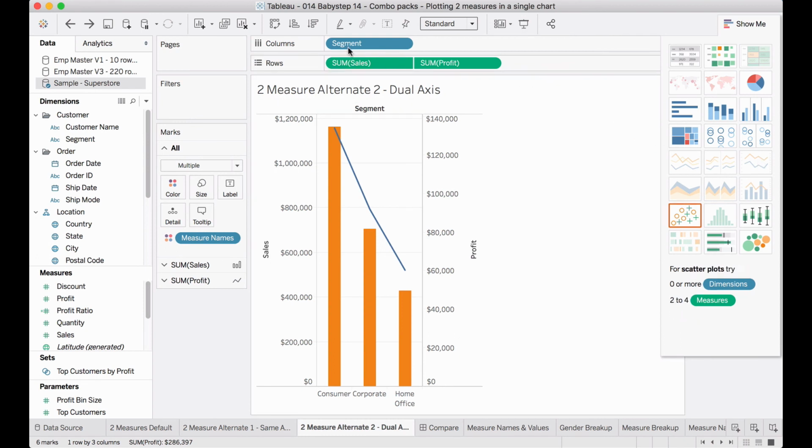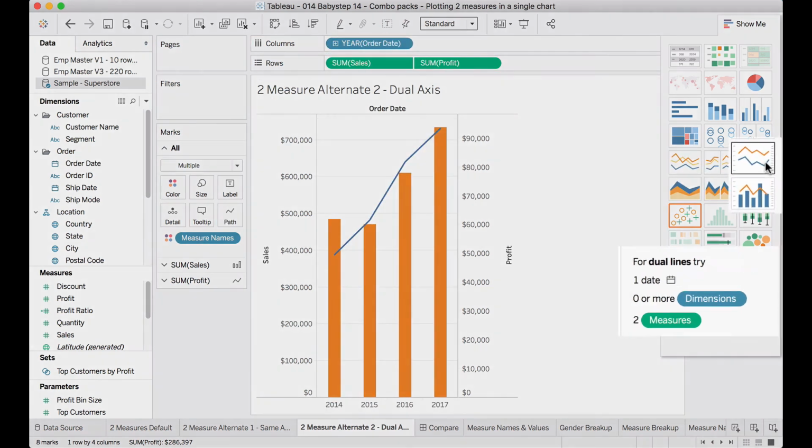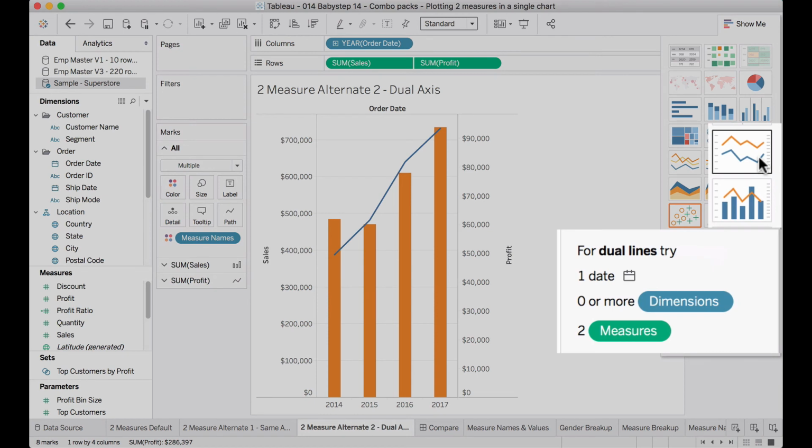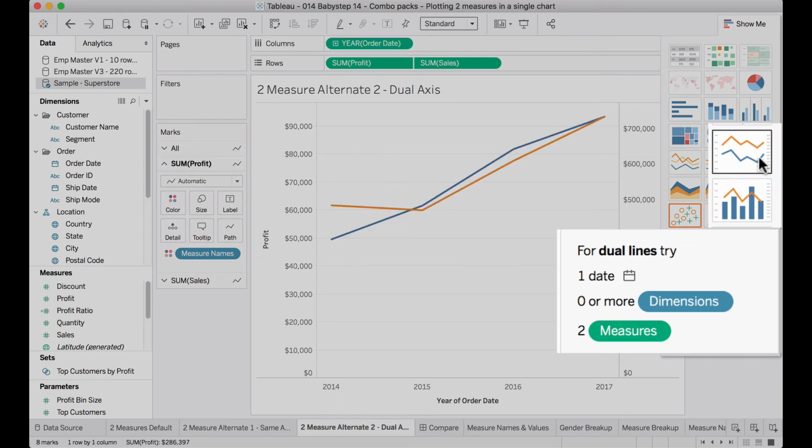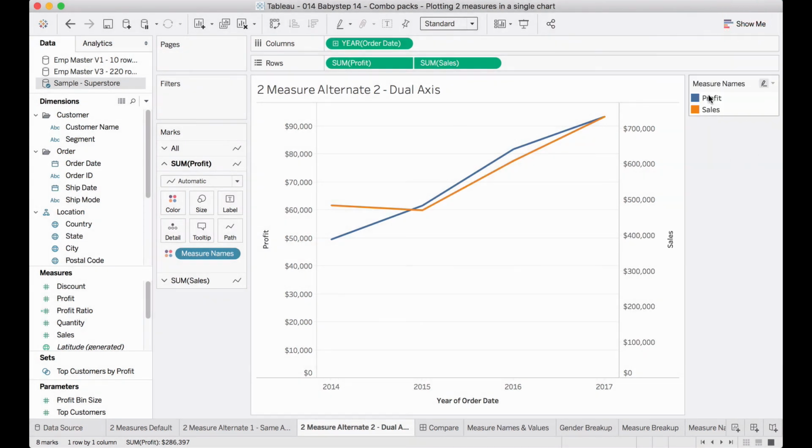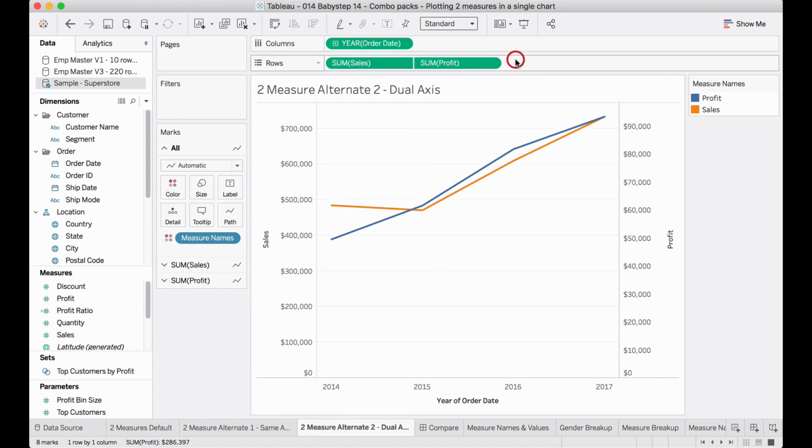So if I bring order date instead of segment, now you could see dual lines is enabled. If I just click on this now, let's see what Tableau has done. It is the same thing. Both are put into automatic line mode, and then it's the dual axis. The axis is not synchronized. Profit is going from 0 to 90,000. So we would like to see profit on the right hand side, so that we see sales first and then profit. So these are the things that you could do with respect to understanding dual lines, dual axis concept.